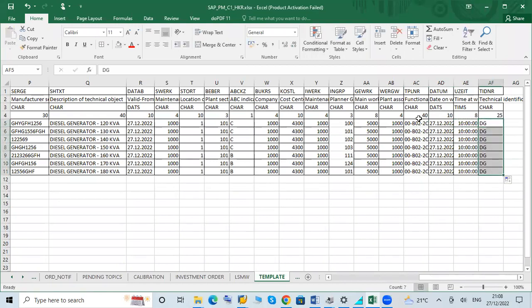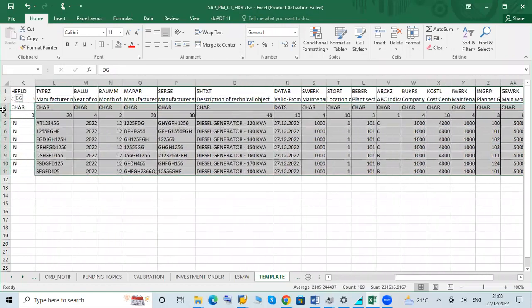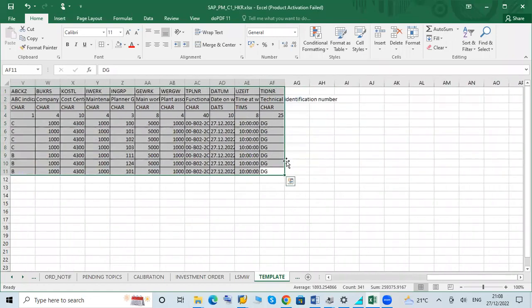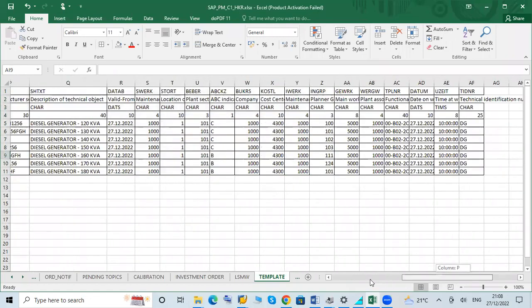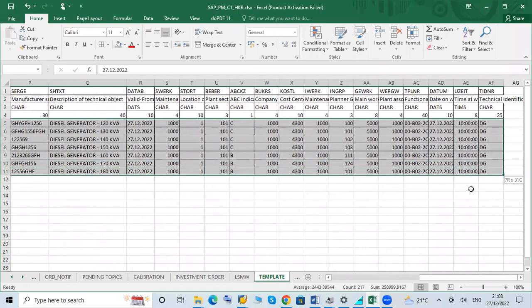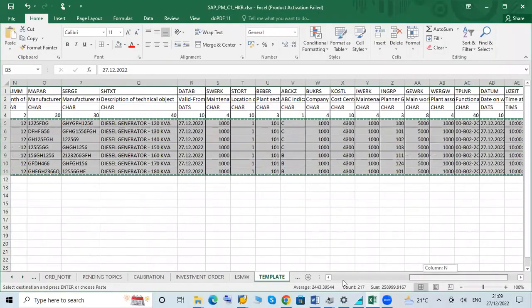Okay, now two things about this LSMW. One is, only the fields whatever we have entered in the recording, only those fields are copied as a template. In the middle, I cannot change anything. I should go for a new project again. You remember that, right? Now what I'll do, I'll copy everything. First column is still there, no? In Excel.